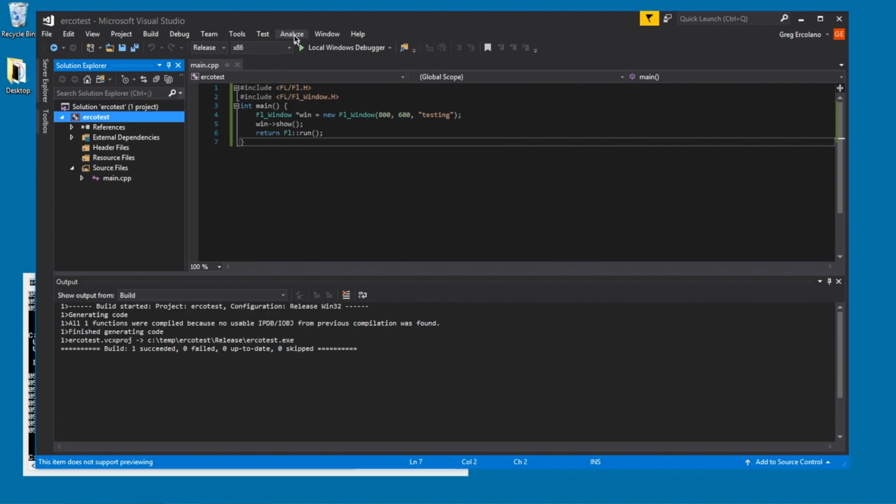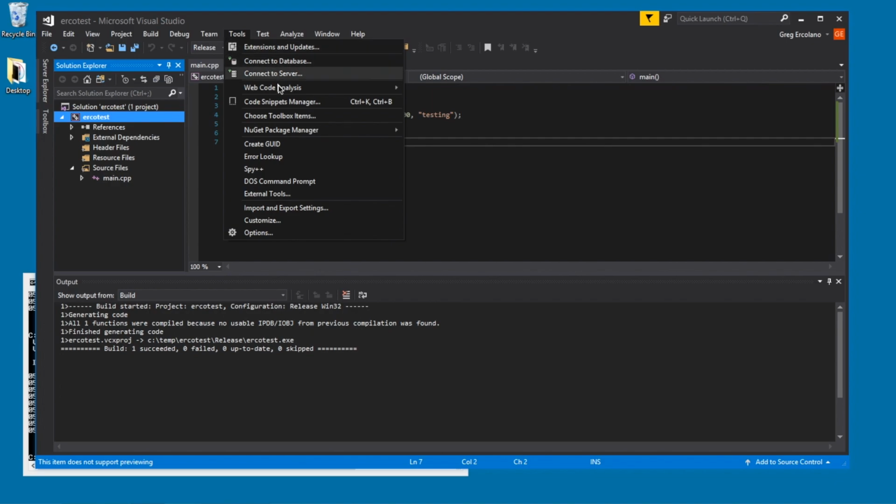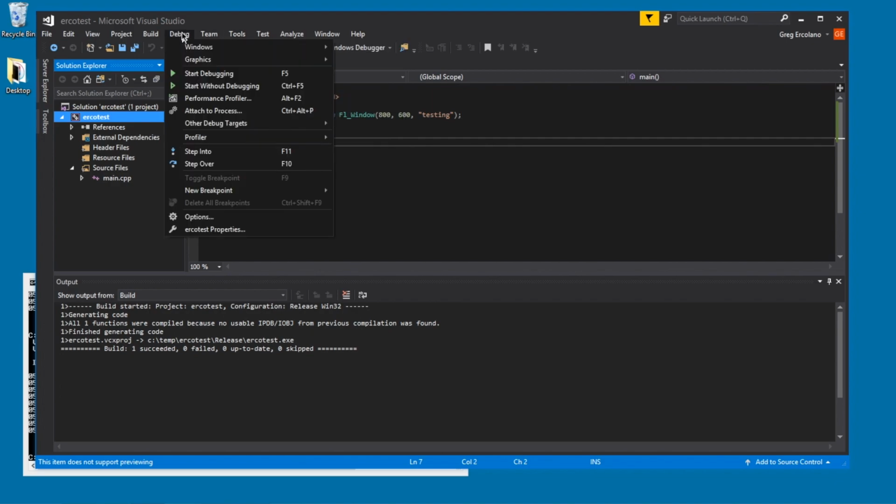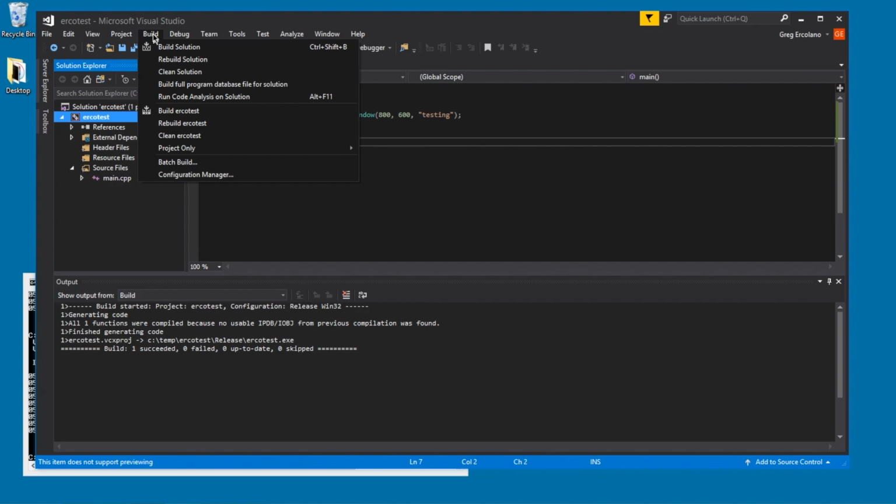The next thing you want to do is run it. In fact, the only things you want to do are rebuild and run. Maybe you make clean every once in a while. Come on. Tools? No. Running is not a tool. I wouldn't expect it under debug because I'm not debugging. Build is where it should be.